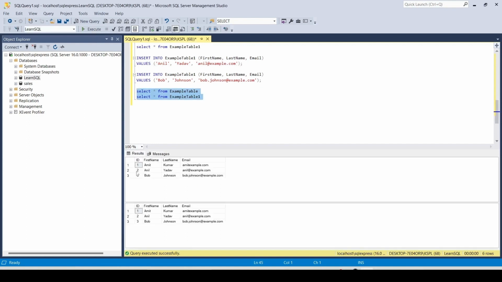Now let us select the data from both tables. You can see that the identity columns have unique values. These values are unique to a table. This means identities can repeat across tables. As you can see, both tables have the same identities.